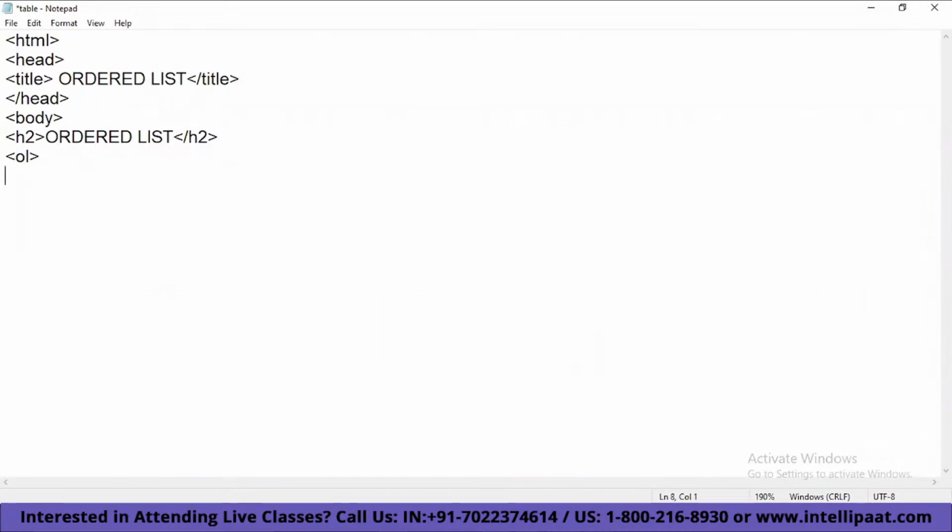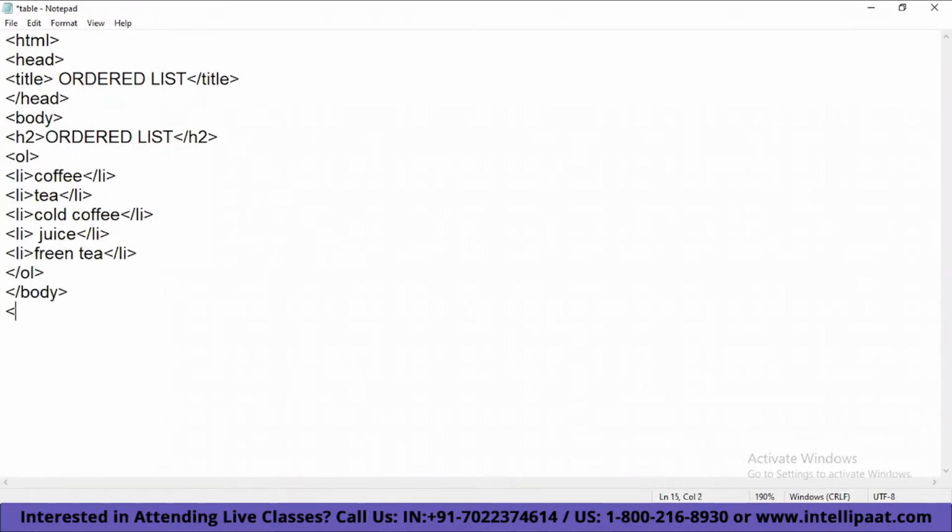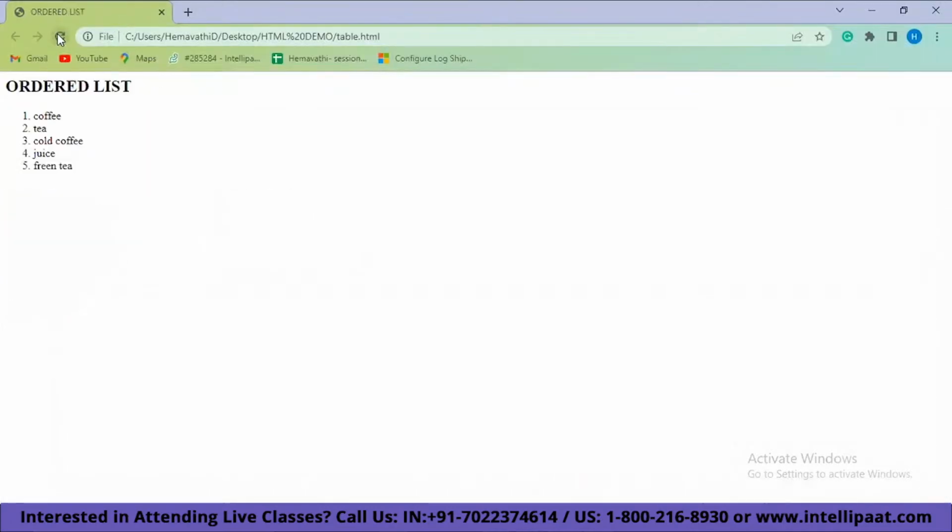Now I have to define the content. How to define the content? Using li. Coffee, close the li tag. Now you can just enter the list of items, whatever you want: coffee, tea, cold coffee, green tea. Then close the OL tag, and that's it. Close the body and close the html. Let me save this and refresh. See, by default I'm getting a number format.